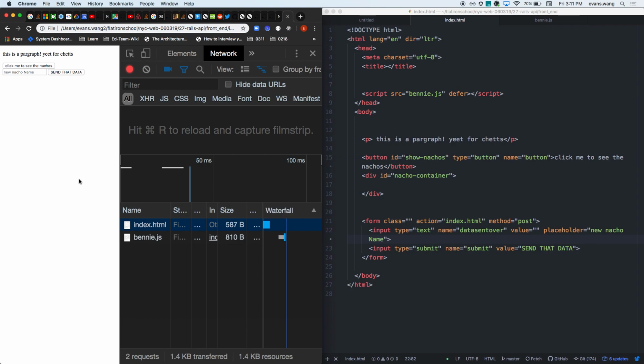How do you use the network page? It looks like this. If I have All selected, it's going to tell me every single thing that downloads so that I can go to my website successfully.